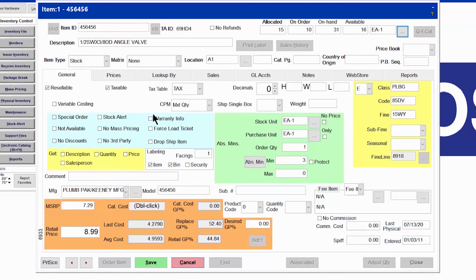If we check for warranty info, this item, when rung up at the point of sale, will prompt the cashier to enter in a customer so that the warranty information for that customer can be kept up with for this particular item. Checking this box will force a load ticket to print every time this item is rung out.